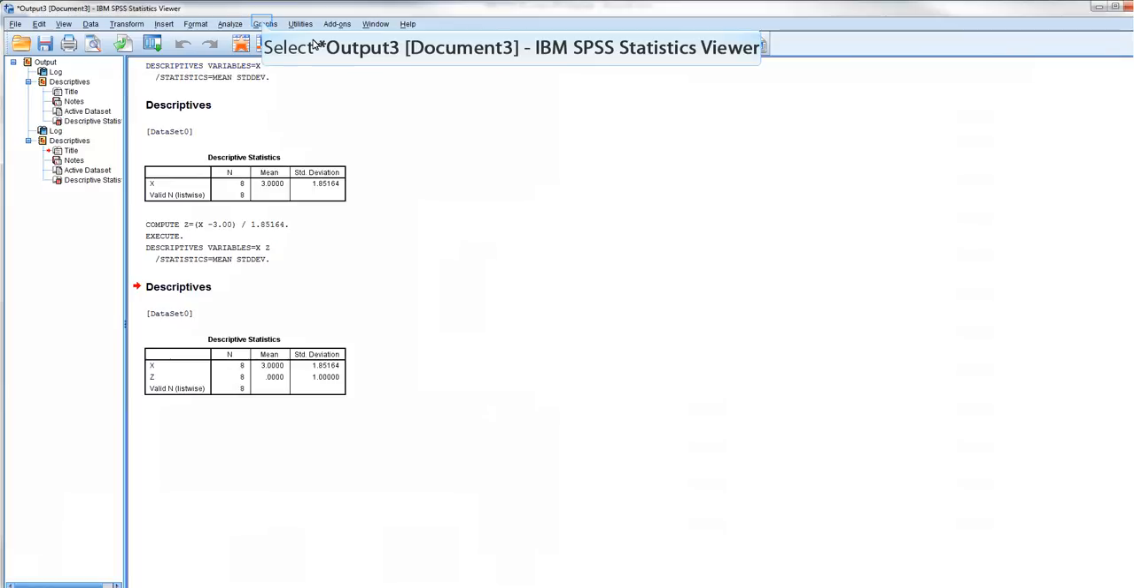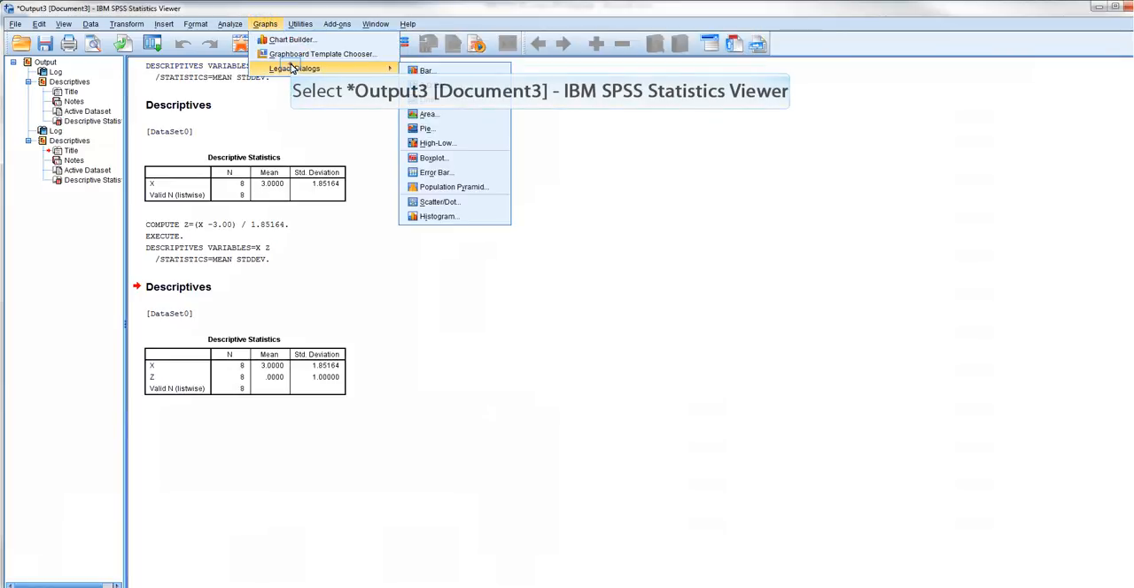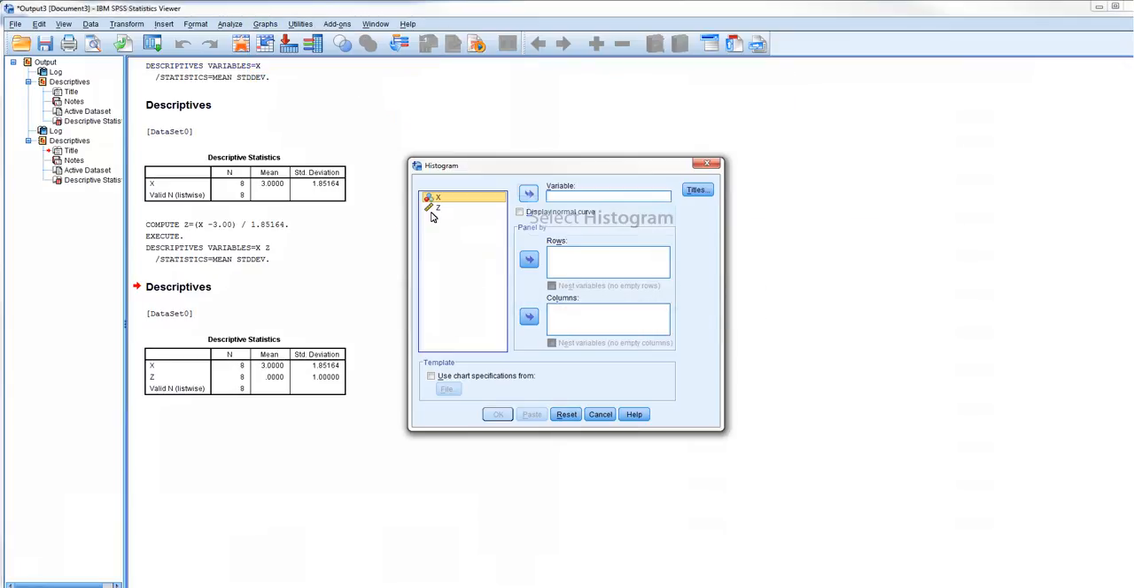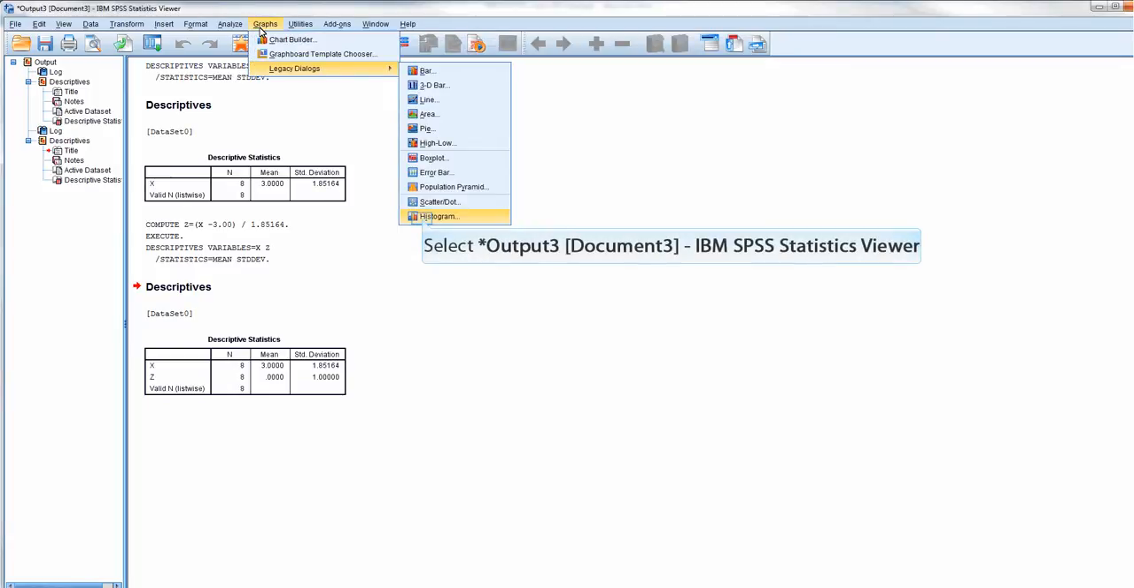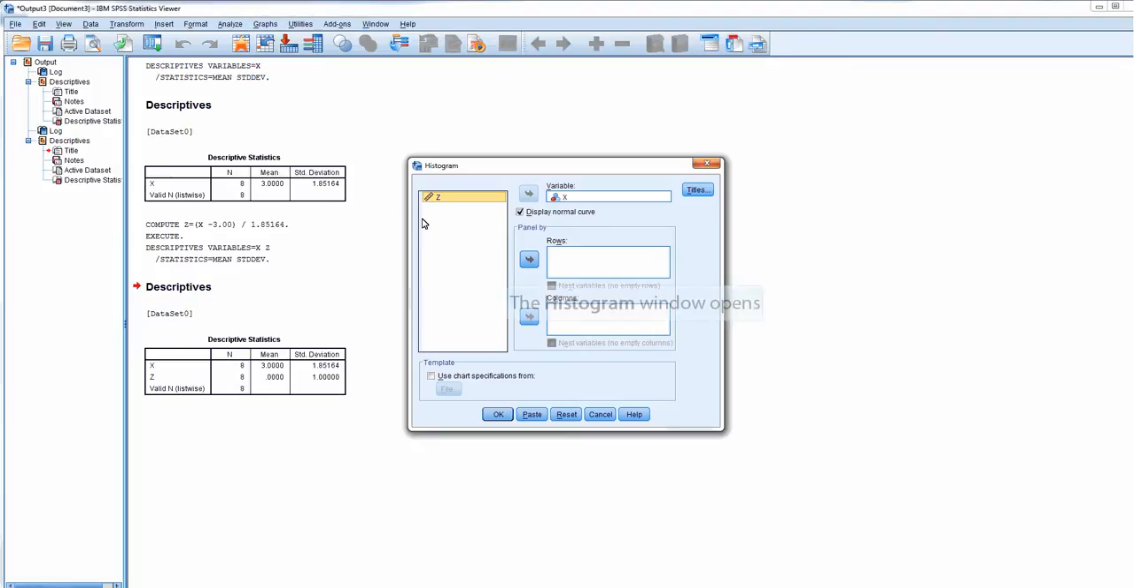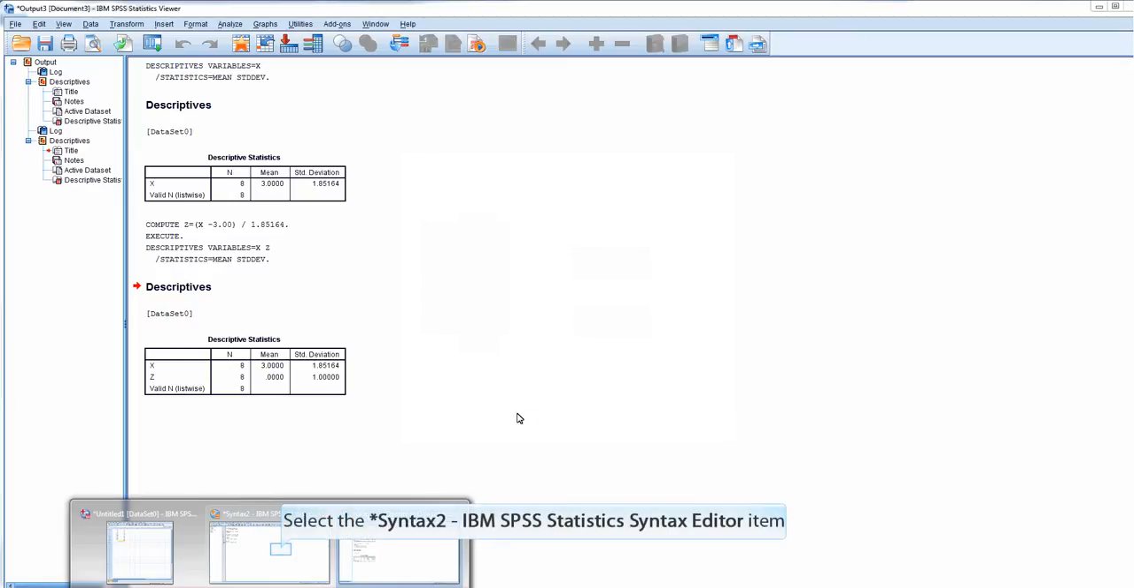Now, just quickly, if I go look at this data up here, what if I go up to Graphs, Legacy, Histogram, and I can bump over X here. I'll display normal curve, paste, and then I'm going to do the same thing one more time. Graphs, Legacy, Histogram, and then I'm going to move back my X. I just click on it and bump it over, and I'll put in my Z's, displaying the histogram, paste.